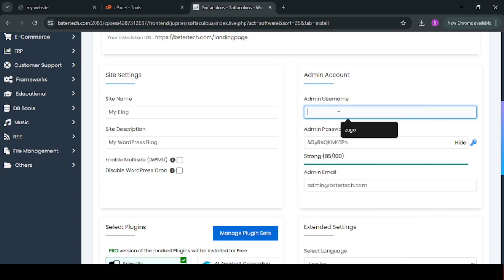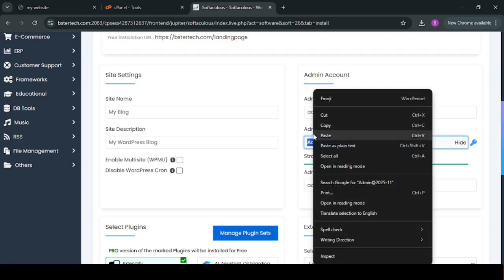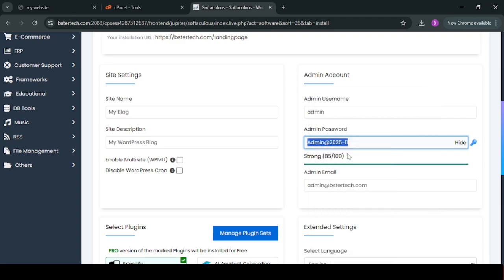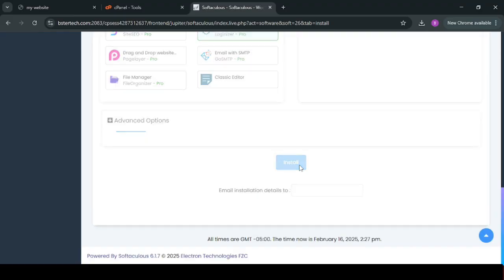Let me just cut it. So my admin username should be admin first, admin, then my admin password, let me put this in here as my password, admin at 2025. Now if this password is not strong, let me just put dash 11. Let me just copy this as our admin dashboard password. If I copy this, this is our admin email. The next thing I'm going to do is to scroll down and click on install.